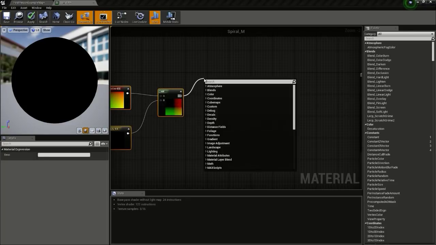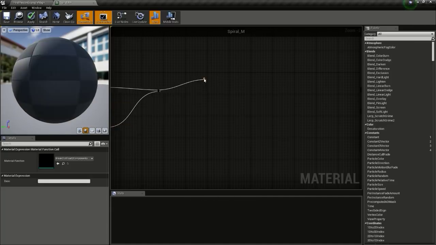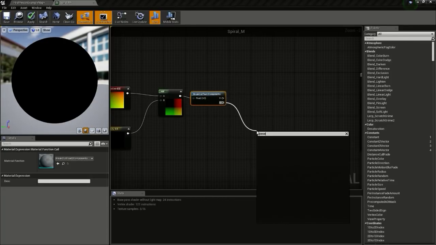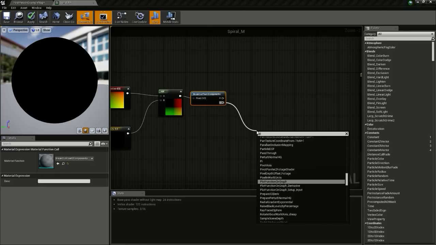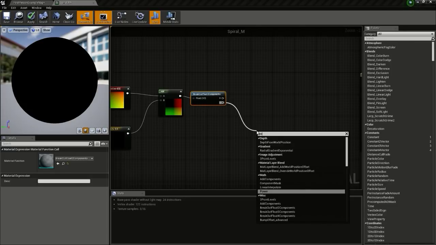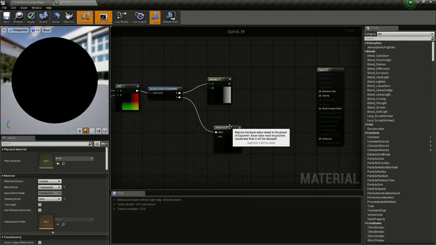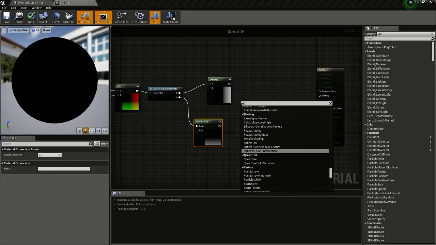Now we will get a break out float 2 component. Then we will power this. Then we will get a multiply and connect this here. And we will get a sine node.